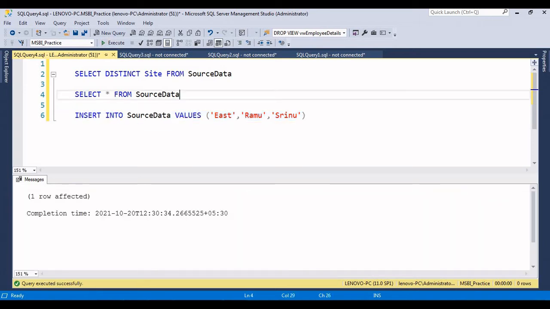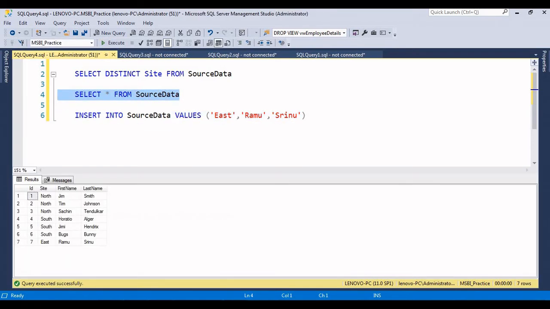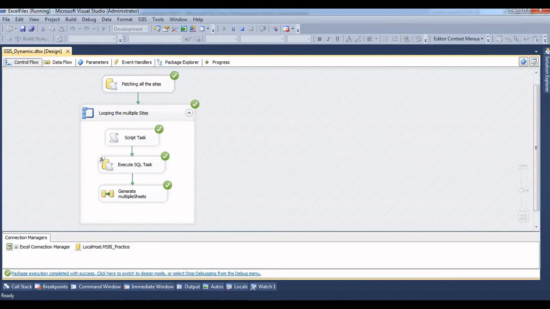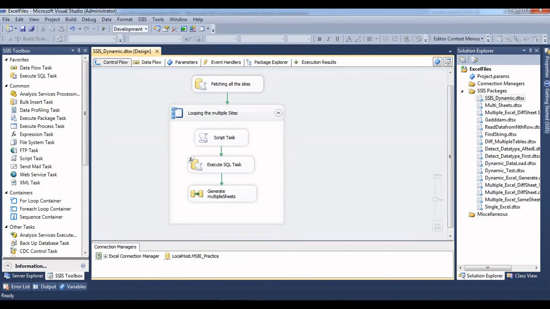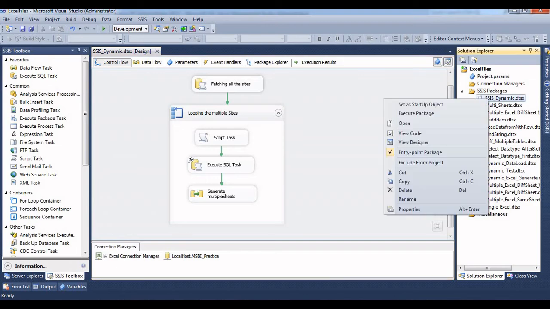Okay, so now there are 7 rows, and if I run this package, this time the file has to be created with 3 sheets. Earlier it was 2 sheets only, because earlier we had only 2 site values, north and south, but in this case I have created another site, that is east. So let me see whether it is creating 2 or 3. We'll try to understand by executing the package. Execute package.